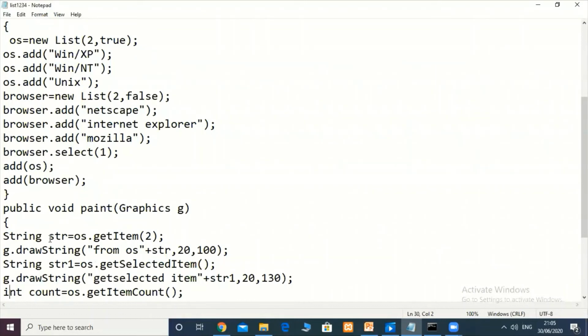Here I have declared a variable of type String because the getItem method's return type is String, and the 2 indicates the specified index. This method is used to return the string associated with index 2. In OS, this is the 0th location, this is the first location, and Unix is the second location. So by using this method and this statement, it will return Unix.